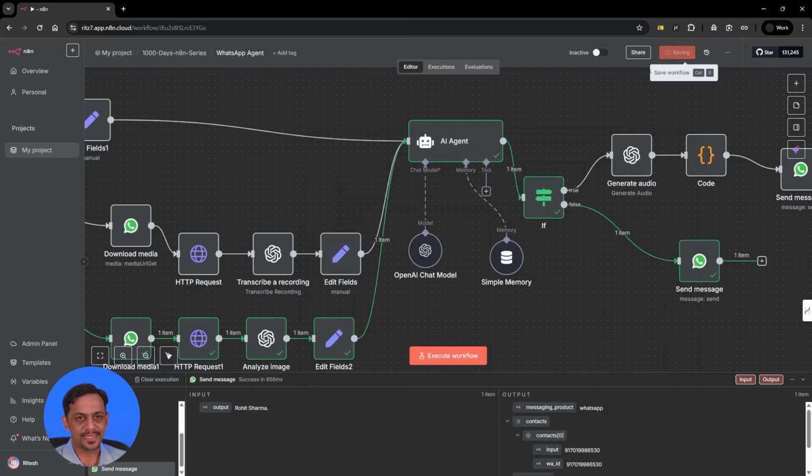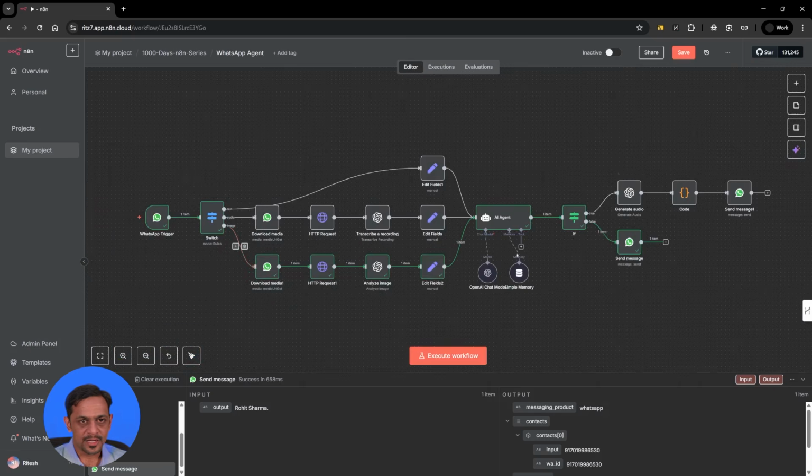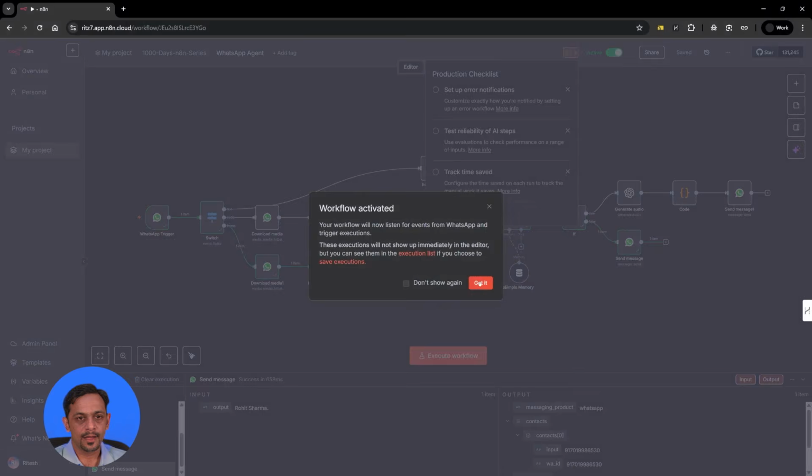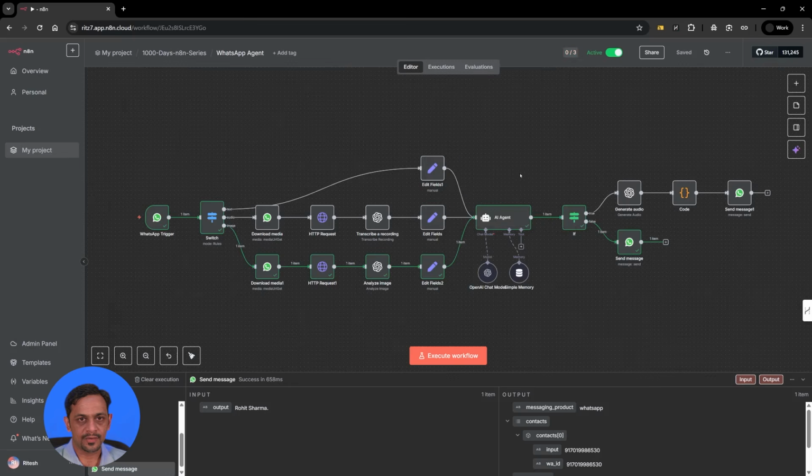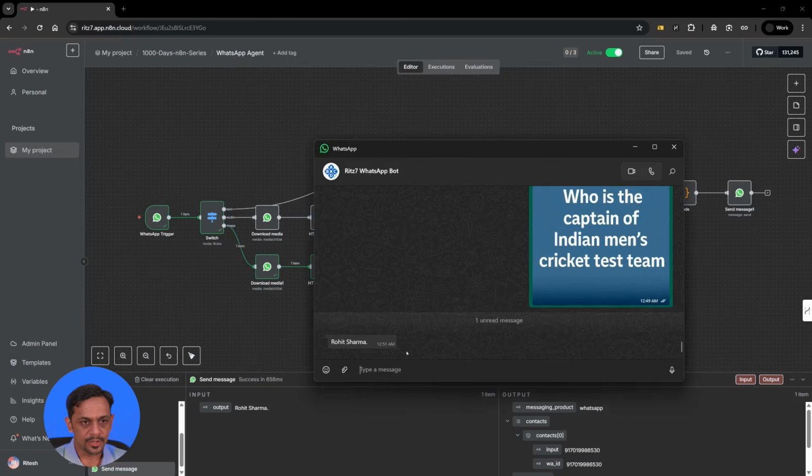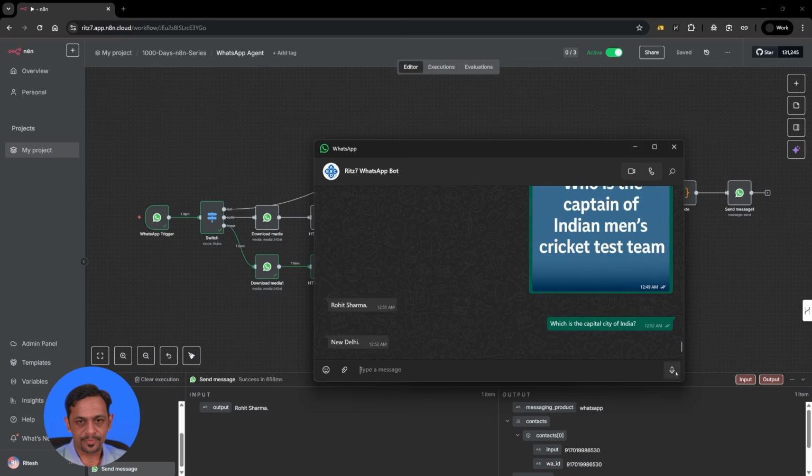Now let me click on save and let me click on tidy up. So our bot is ready. Let's quickly activate this and click on got it. Everything is good. Let's try it out. I'm going to this one and ask which is the capital city of India? New Delhi. Which is the capital city of Australia?